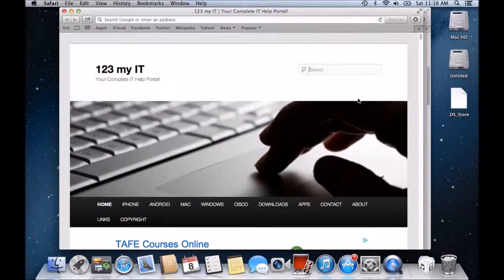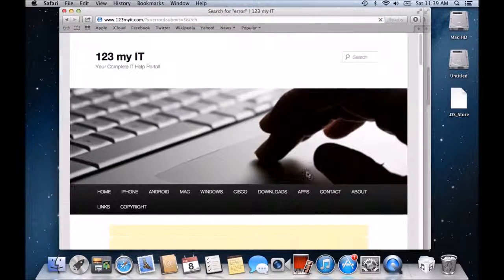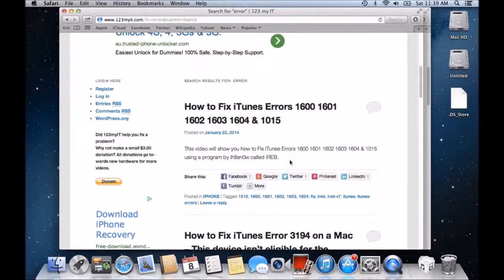But the ones we want to search for at the moment, we just want to type in error. And we need to spell it correctly. Error. All right, and just use the search bar in the top, guys. A lot of the Apple stuff that I've done is on here. All right. So the first one, how to fix iTunes error, blah blah blah. Okay, and there's all your errors there.